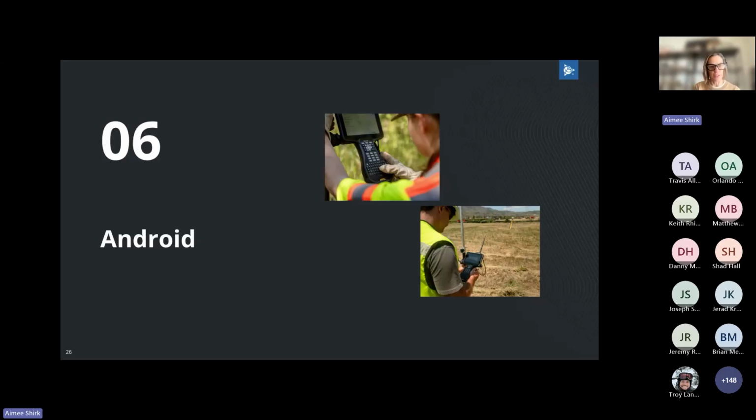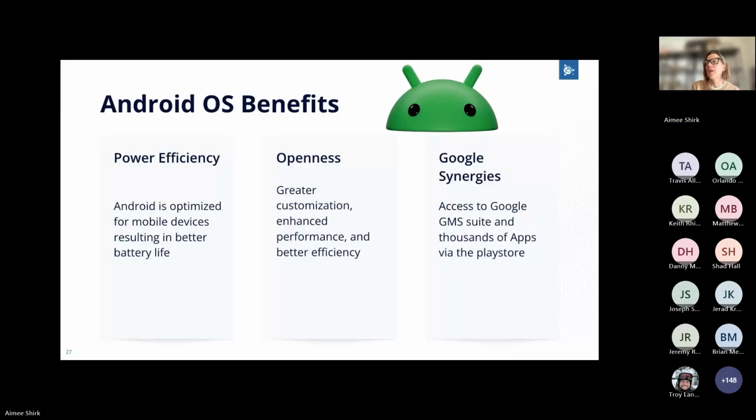Moving on to Android. I got a lot of questions at Dimensions: why Android? Android is really optimized for mobile devices, and it's going to give you a much better battery life. We see this when we look at the TSC7, where you're lucky to get 5 to 7 hours in the field, versus a 710, where depending on the workflow, you can go 9 to 11 hours. It does offer a smaller footprint, so you're going to have enhanced performance, and again, better efficiency when it comes to battery life.